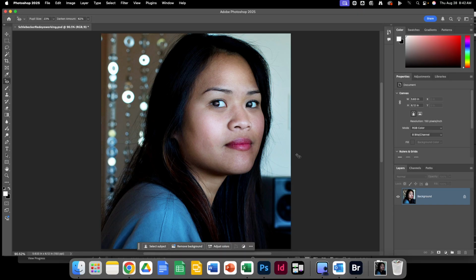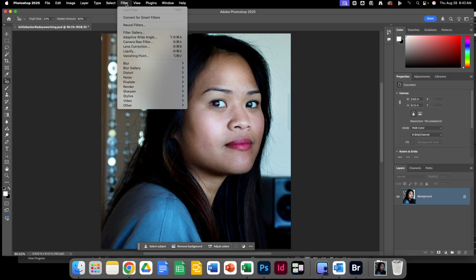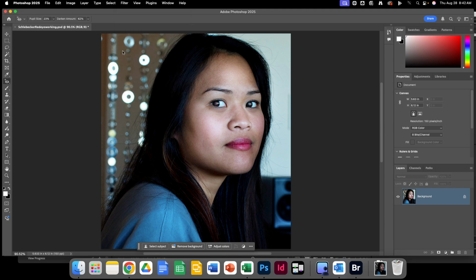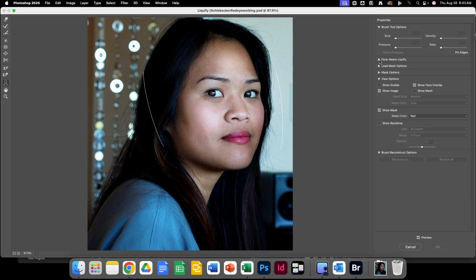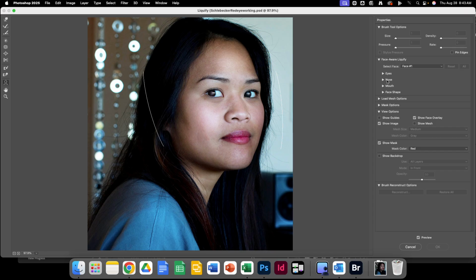With this file still open and working, the next thing we're going to do is apply a filter. So we're going to go to Filter, and then we're going to go down to Liquify here. In the Properties panel, expand the Face Aware Liquify options. So my arrow is down, and that means the Face Aware is open. If it's facing to the side, it's not open. So I'm going to click on it, and so now it's open.